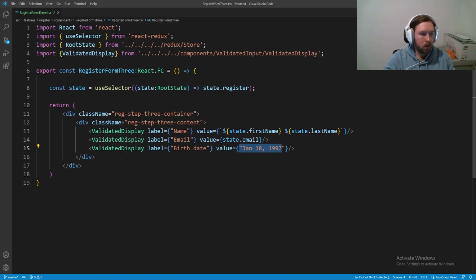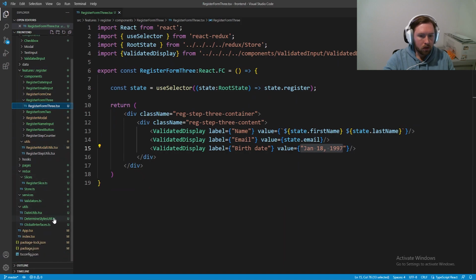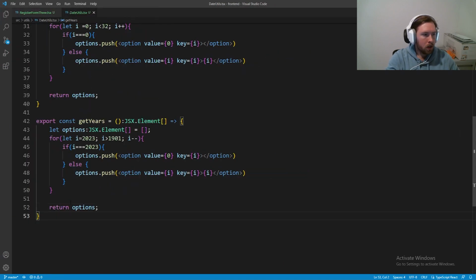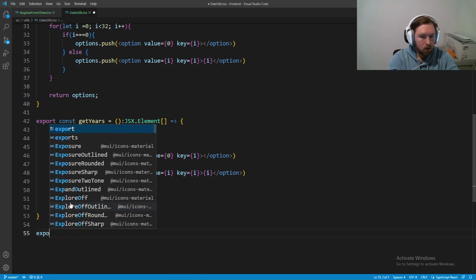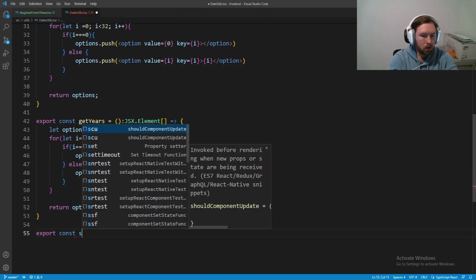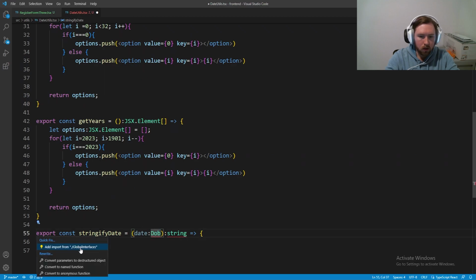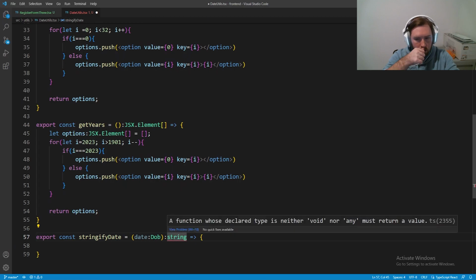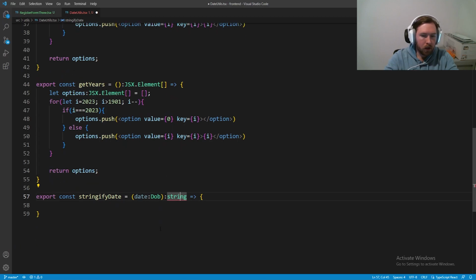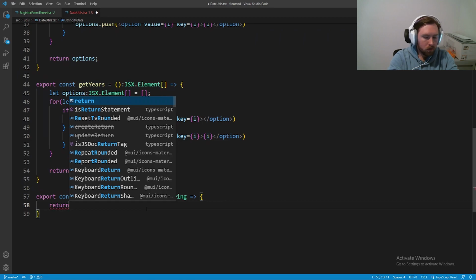And then we need to do a little bit of a function to deal with this. So the first thing we're gonna do is go into our date utils inside of here, and we're going to make a stringify date function. We're going to say export const, and we're going to call the stringify date, and this is going to take in a date of birth object, and it's going to return a string. All right, let's make sure date of birth is imported, and then string. I don't know what this one's problem is. Oh, it's because we're not returning a value. That's fine. So we're going to go ahead and return a string.